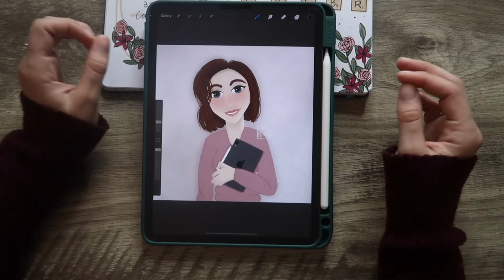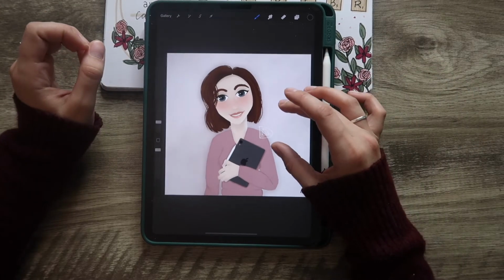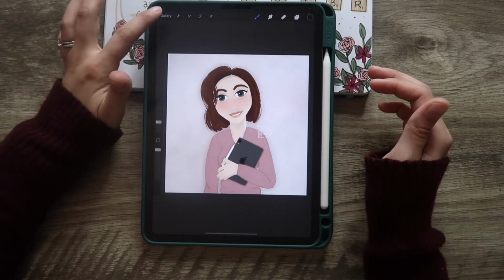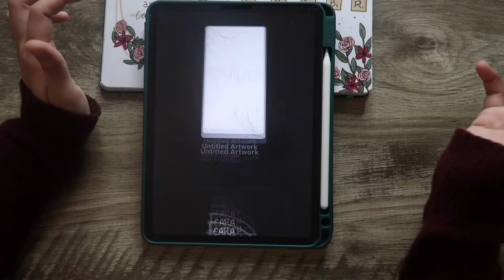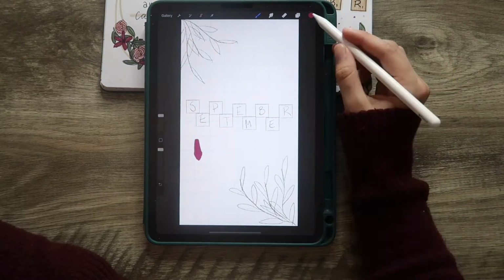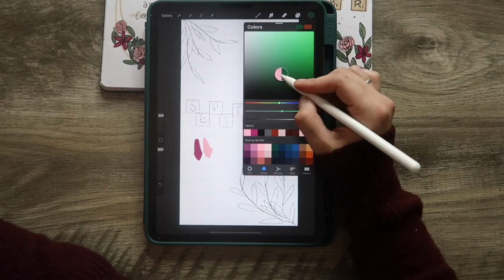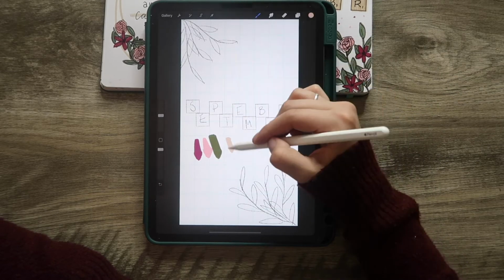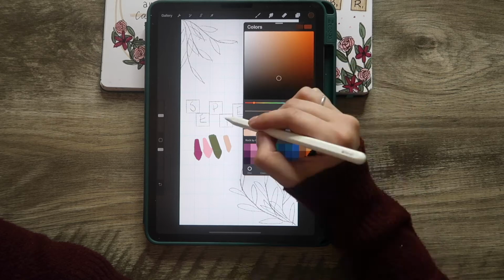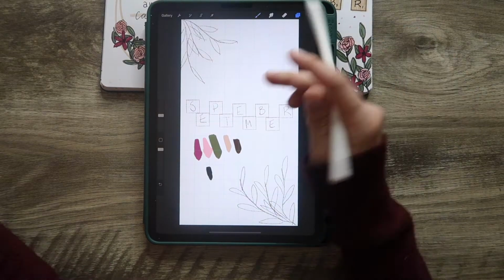This is actually a little self-portrait I did of myself that I used for my profile picture over on Instagram. But what we're going to be doing today is working on this wallpaper. Now, this won't be a Procreate tutorial, but I will be sharing my process of how I use Procreate as I am creating these two spreads.